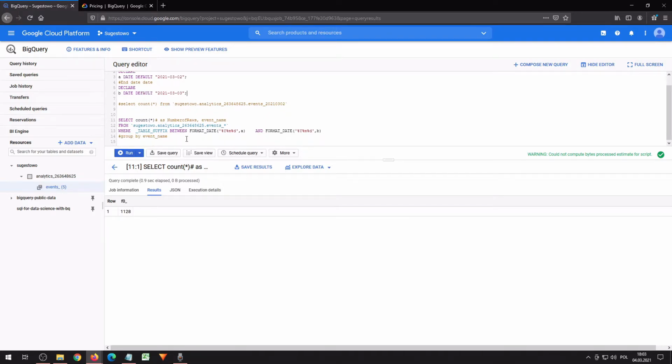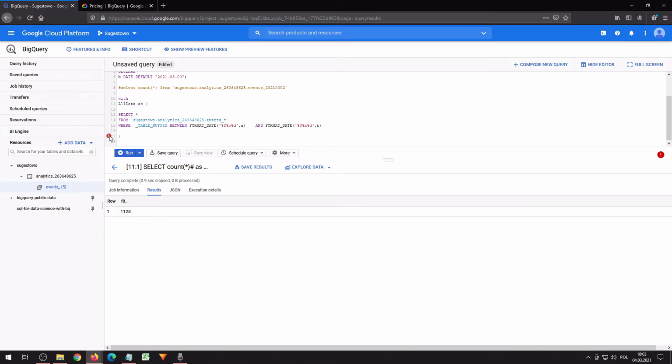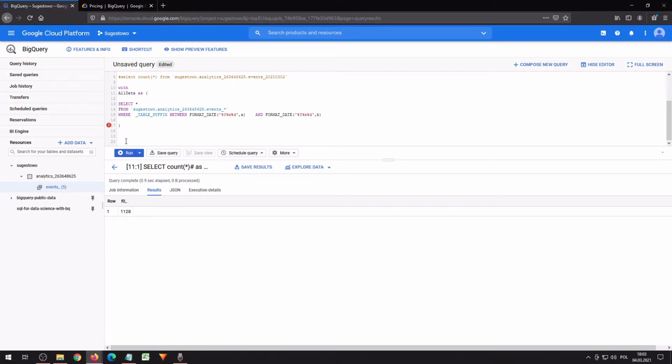The next thing I would like to show you is to use with. It creates some, let's say, virtual table. Okay, let's start with all data as, and here let's put select star from, close the brackets, and it shows us the error as we don't have the select itself. We just created some table. So now we can use all data. So we can do something like select star from all data. And it works.